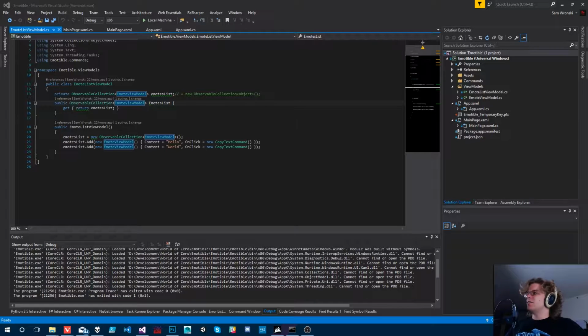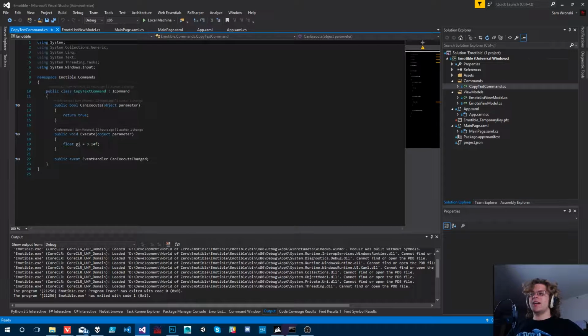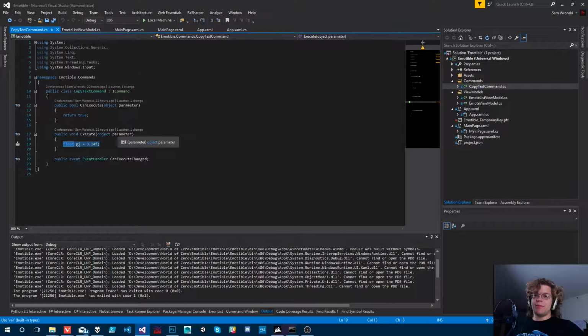And here we go. So these are our emoticons, I guess. And they are going to fire off this command. Right now, this is just doing a bunch of junk stuff. So what I'm going to do is take the content that we're passing in as this parameter and actually consume that. So how this is going to work is, how do we want to do this? String param, content equals parameter as string.